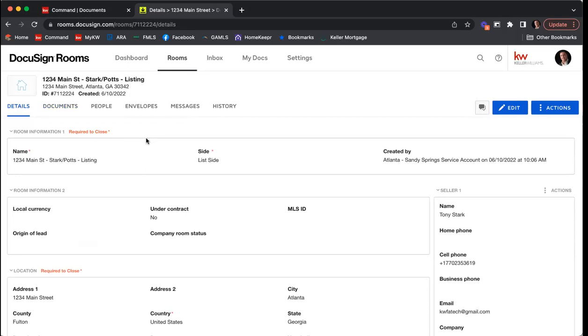And the benefit of adding that information here to the Details tab is that this information will pre-populate on any of the documents that we create. And that just saves us time from having to manually type it in and ensures consistency across all the documents.